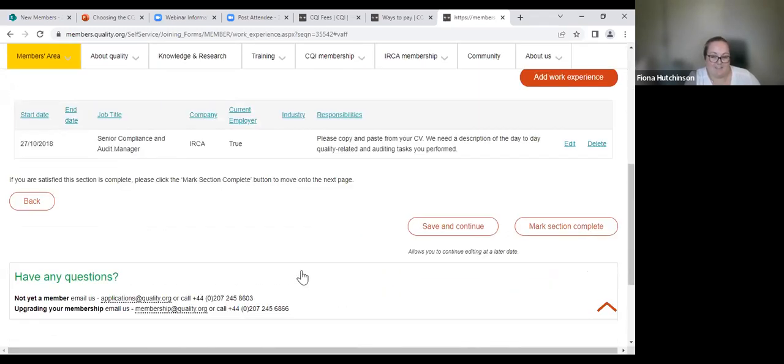Any questions about these two sections? Training and work experience? Not as yet, no. However, I do have a question, obviously related to membership, and it is, is there a support team or a branch in India?